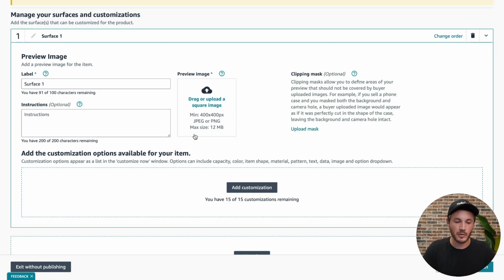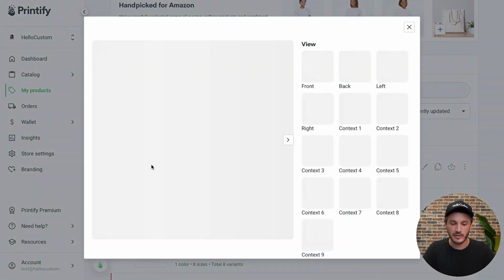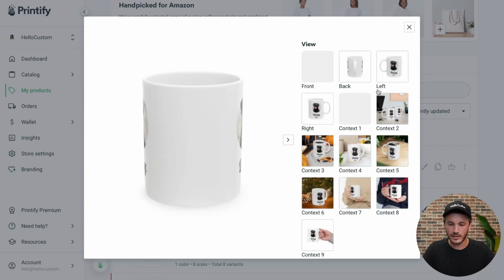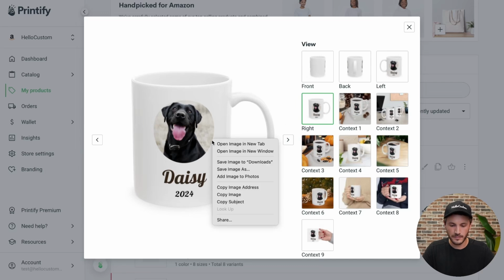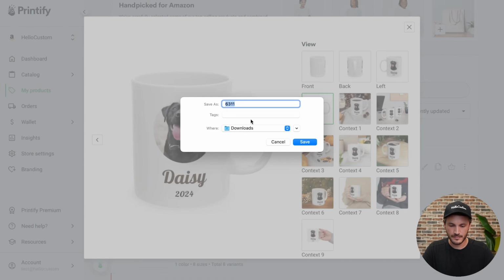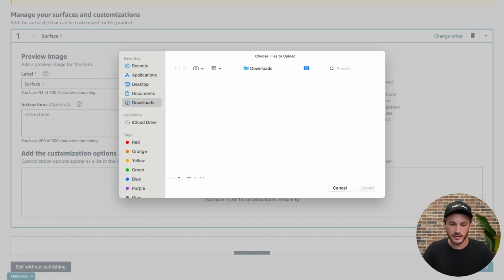All right, so starting from the top, you are able to retitle the surface and the label. These are for internal purposes. So me personally, I do leave those as surface 1 at this step, but you do need to include a mock-up of the product here. So what you can do is go back over to Printify, click onto the product that we just created, grab maybe the left or the right version of the product, save this photo, go back over to Amazon Seller Central and upload that photo here.